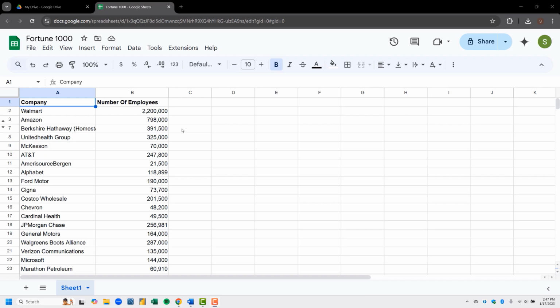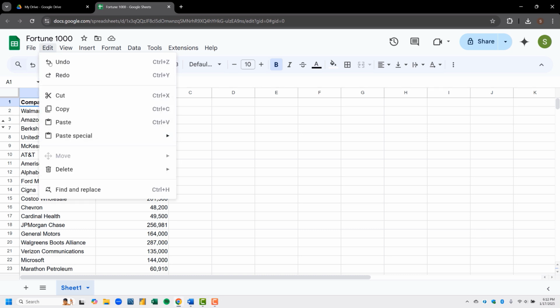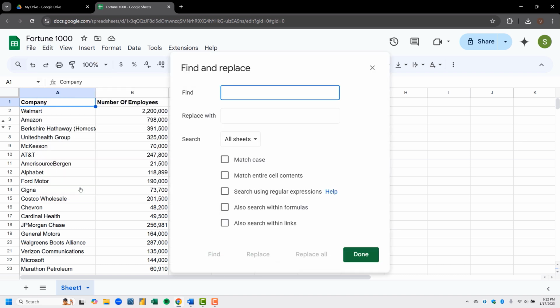Occasionally, you may need to locate a specific word, number, or value within your spreadsheet, but might not know its exact position. Fortunately, you can utilize the Find feature to search through your spreadsheet and quickly pinpoint what you're looking for. To find a text or value, click Edit on the menu. Next, select Find and Replace. The Find and Replace dialog box displays.